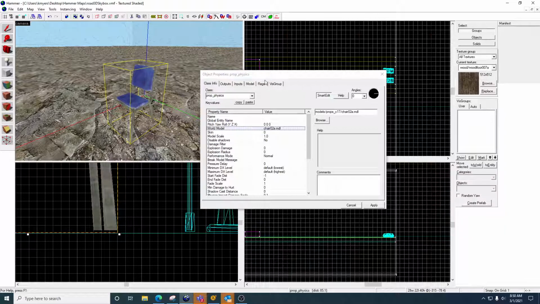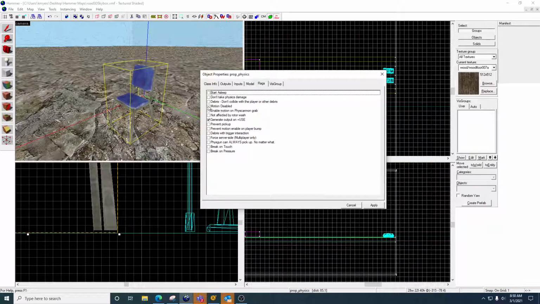So for that, we have flags, and we have a motion disabled checkbox right here. So what that does is it turns off the physics. The object cannot move. Now the other option is start asleep. And what that does is it temporarily disables the physics until the player touches it. So if you had, say, this chair in the game and you never ever wanted the player to move it, you would say motion disabled.